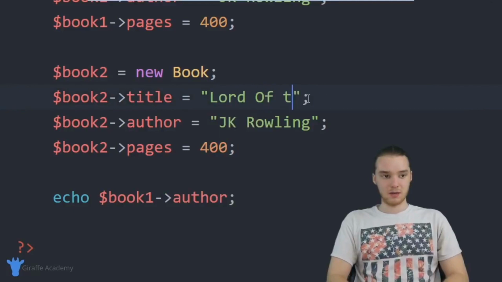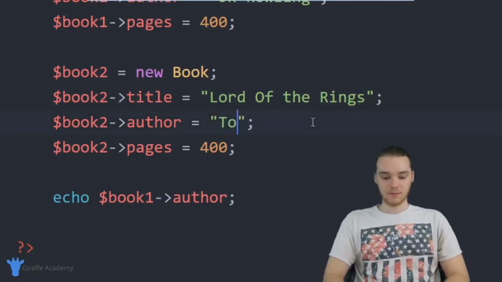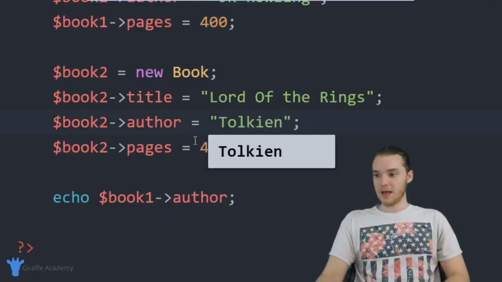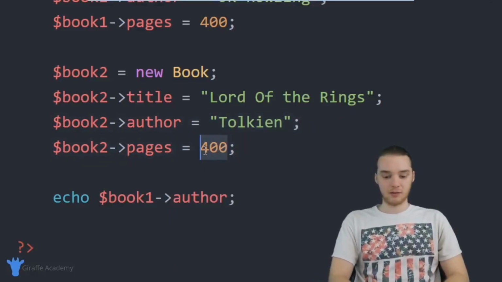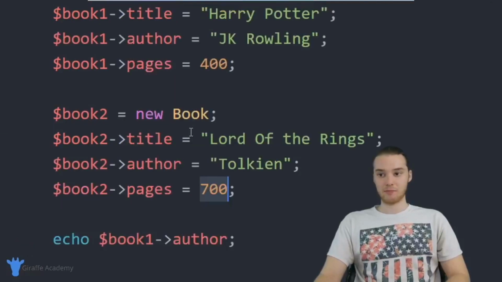So this is going to be a Lord of the Rings book, and the author is Tolkien. And let's say the Lord of the Rings has like 700 pages. So essentially what I'm doing now is I'm creating a new book, and this time it's a Lord of the Rings book. The author is Tolkien, and it has 700 pages.